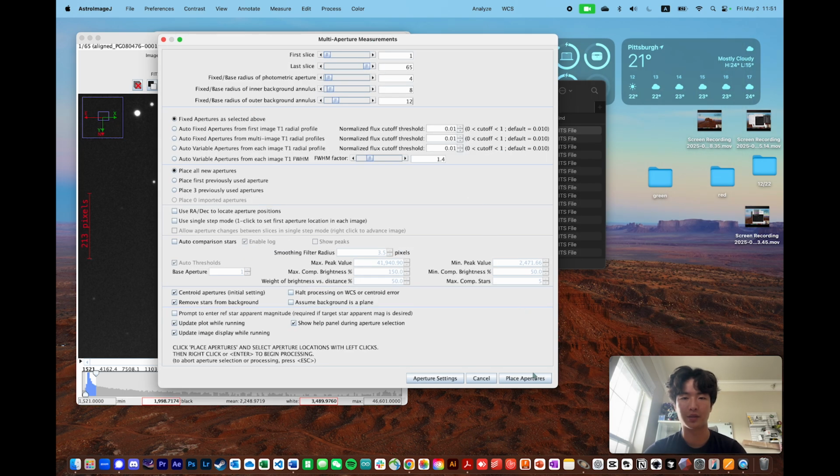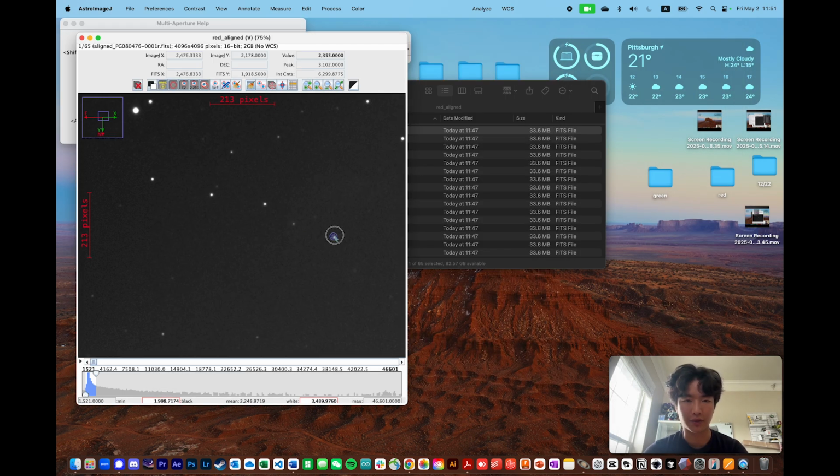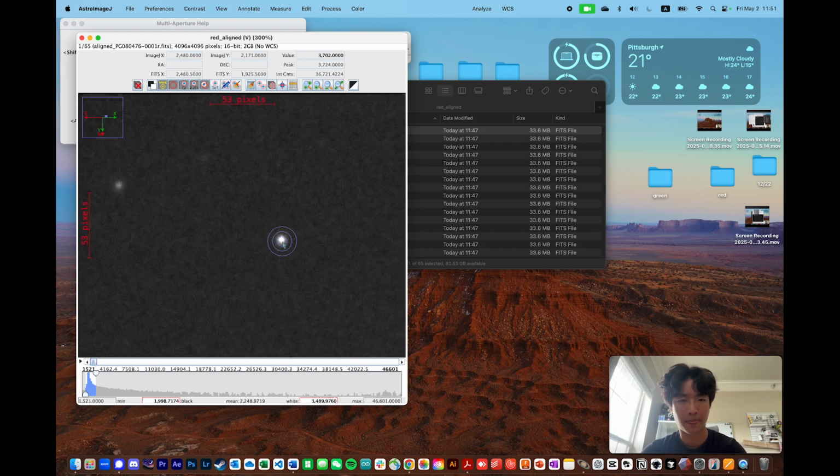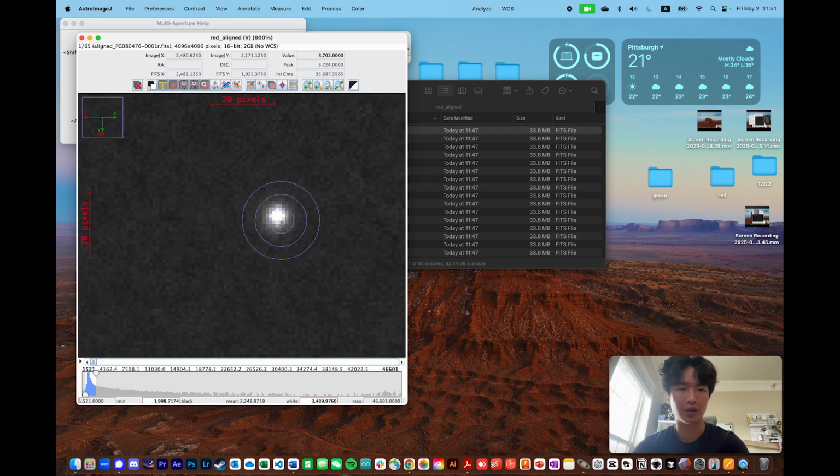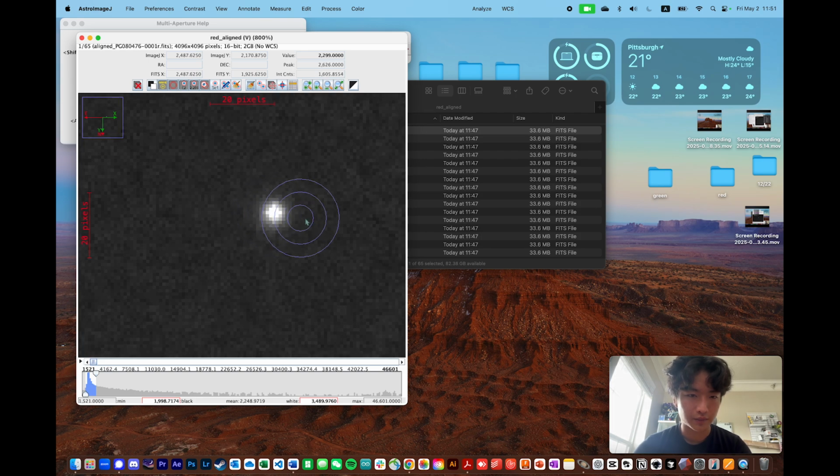If I just click place apertures, you can see that it fits quite well on this small object. So this is what you want. Just mess around with the different radius settings, and then try to place it on your object, see if it wraps around your object, and if it does, great. If it doesn't, then go back and change it. So let's make sure it's on there.